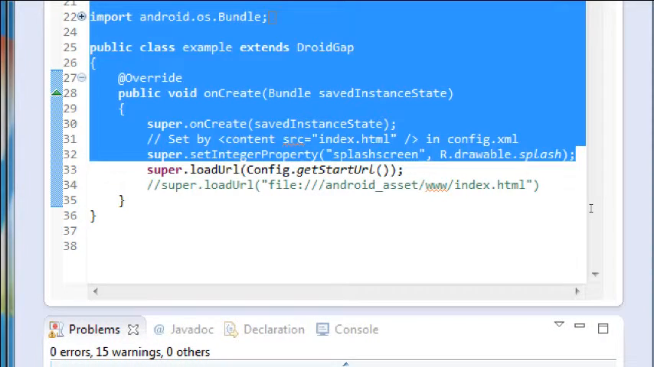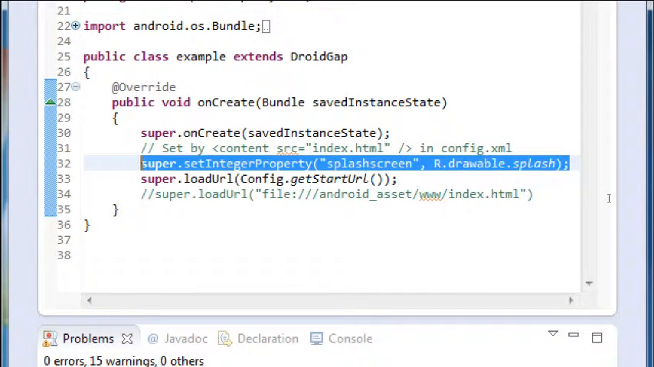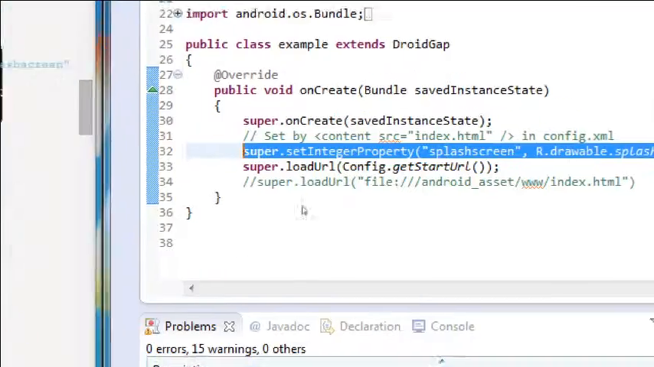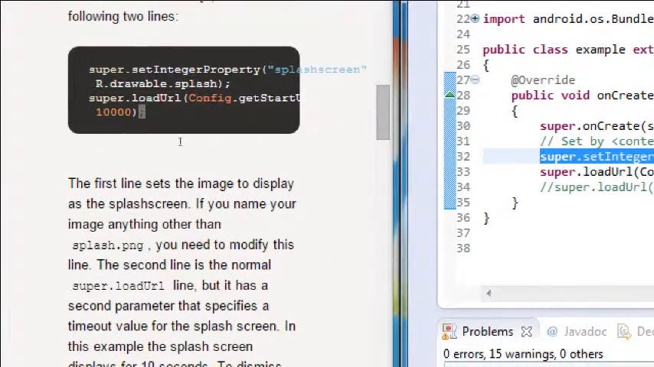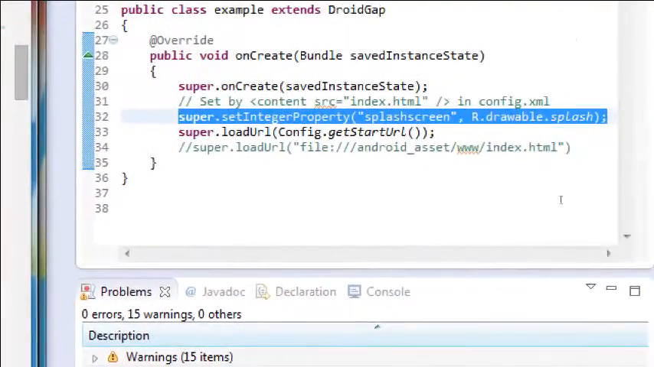Okay, so that's the line where we're basically saying we're going to implement a splash screen. What's the file? Splash. And then we need to say how long to display the splash screen, so we're going to edit the parameter on the next line, line 33. After this config get start screen, we'll add a comma, and that's where we say how long in milliseconds. After that get start URL, comma, and then we'll try 10,000.